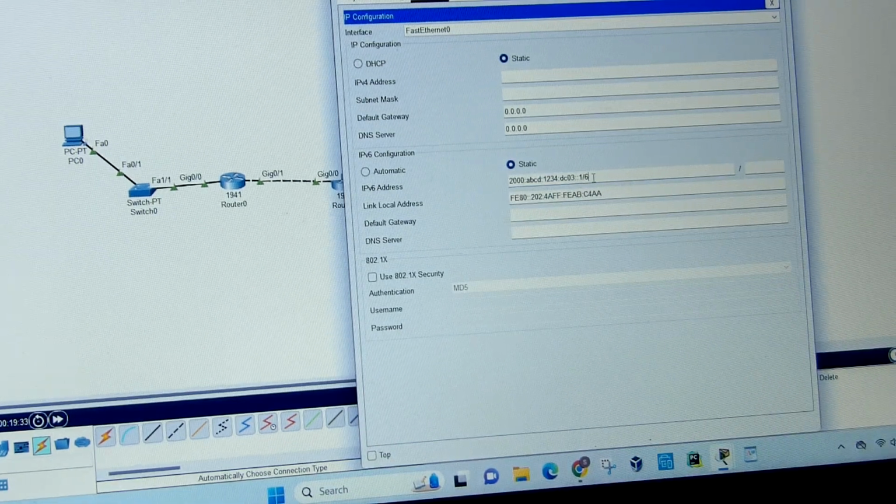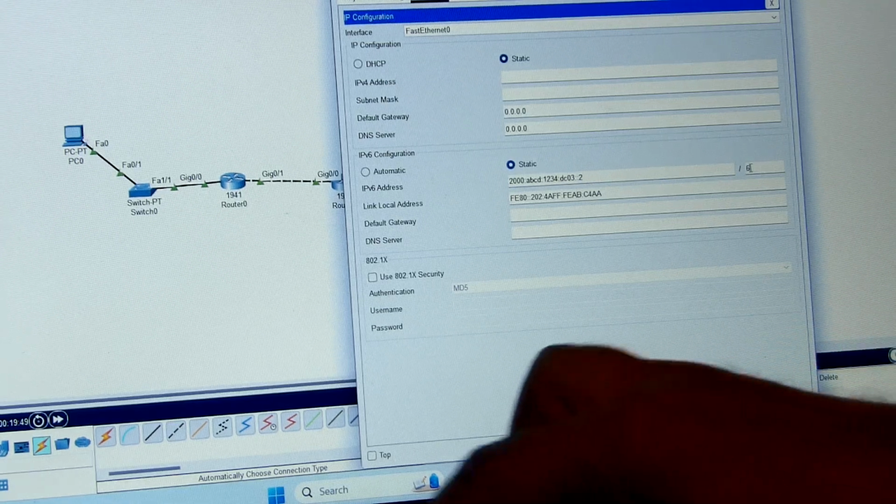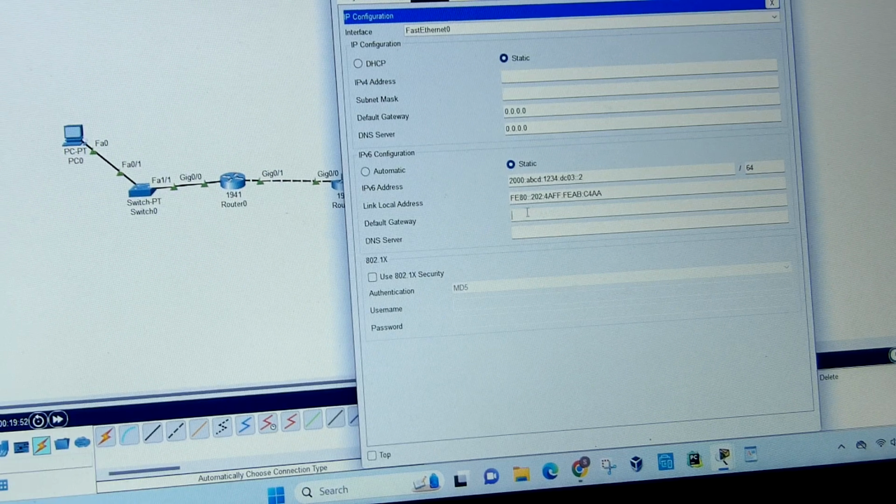And then 2. It will be number 2, the second host, and then 64, and then you come here. You have to copy this one and paste it here. This is going to be 1. Okay.